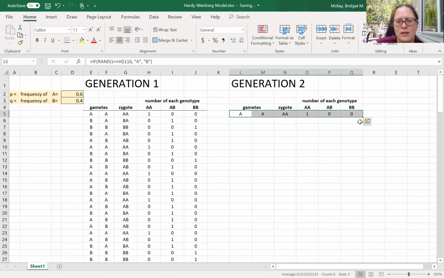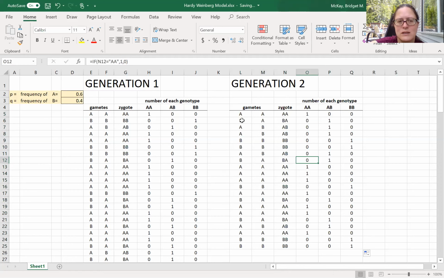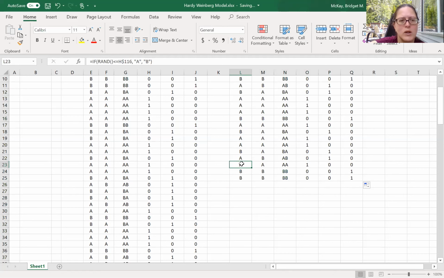Now, hopefully, let's drag this down. Okay, and it seems to be working just fine. I'm clicking here and it's still referring to H116. I'm still seeing a healthy distribution of AAs, ABs, and BBs.